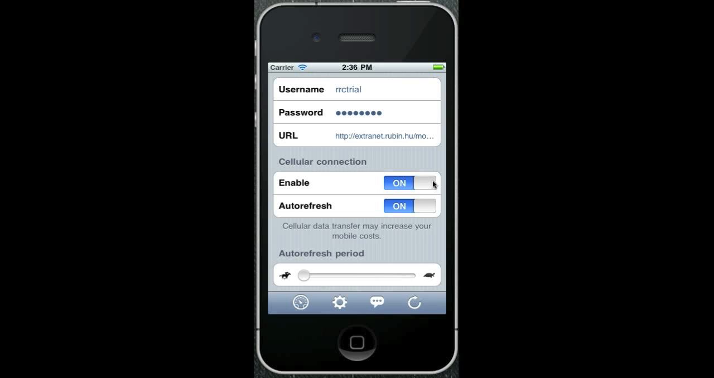The switch cellular connection auto refresh controls the auto refresh feature of the application. When the phone is using cellular network and the cellular connection auto refresh is off, the application doesn't refresh the data on variable panels. In this case, if you want a manual request, you can do it by touching the refresh icon at the bottom of the screen. When the phone uses Wi-Fi network, this parameter will be ignored.